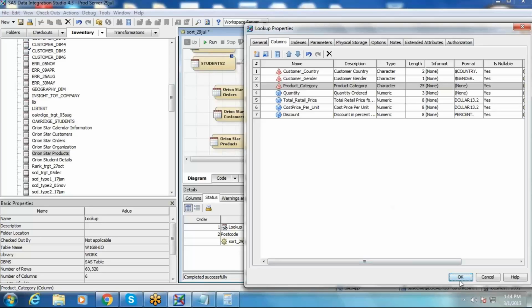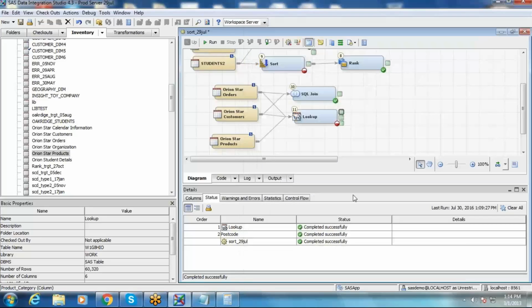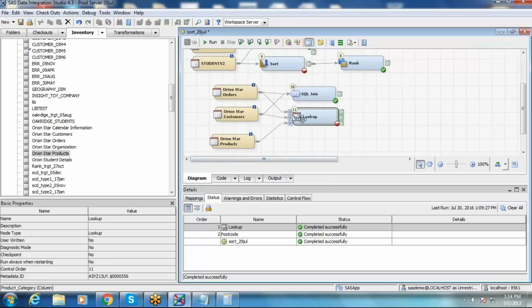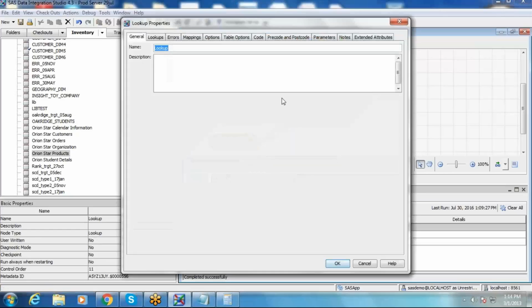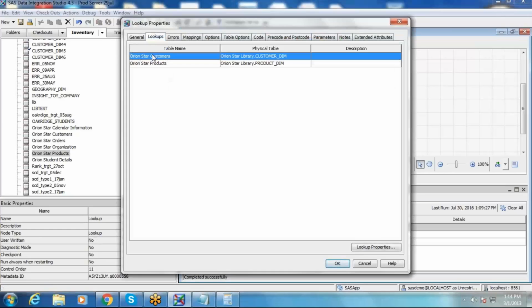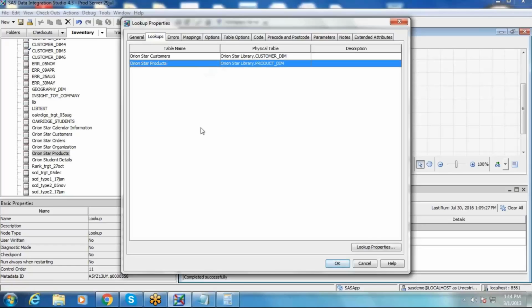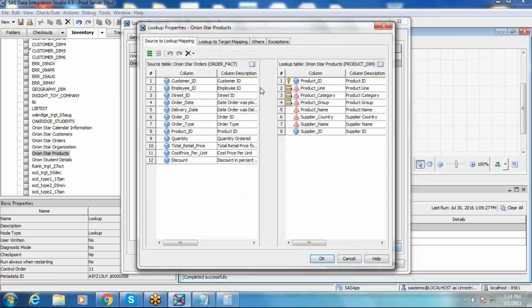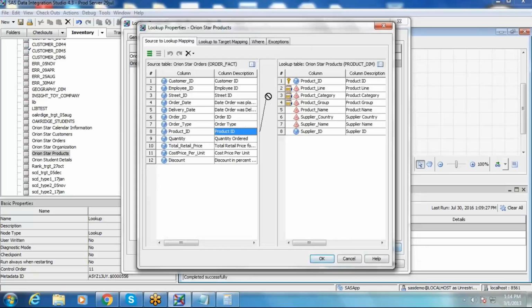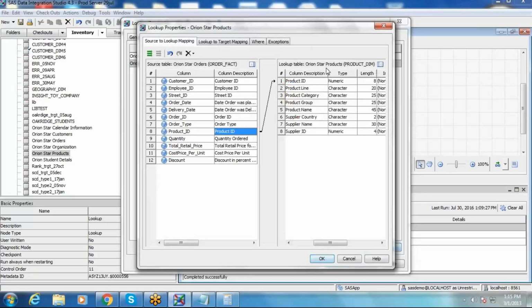Now you need to mention the join conditions of product dimension and also the fact table. How will you do that? Just double click on this. Here you should see 2 entries in the lookup tab, one for customers and one for product. Customers, we are already done with that. You need to select products. Select that and then click on lookup properties. Here again the same story. Source to lookup mapping based on product ID from source, product ID from product ID to products should be joined together.